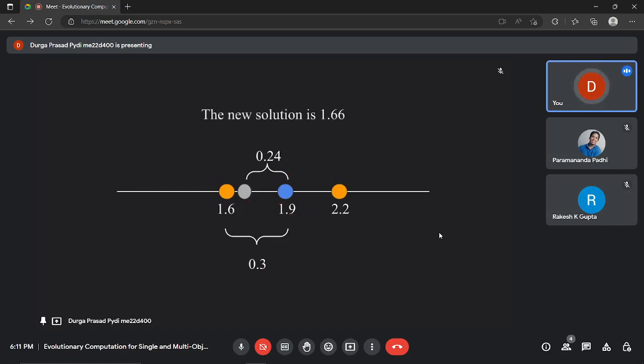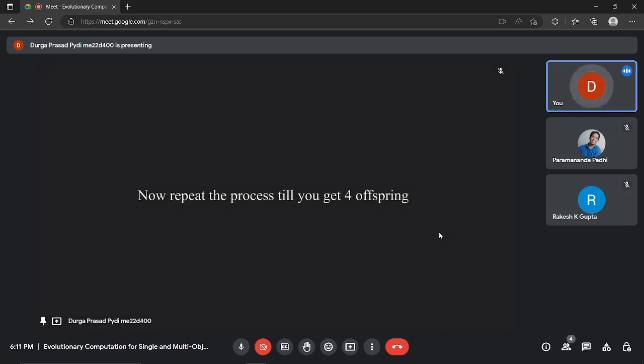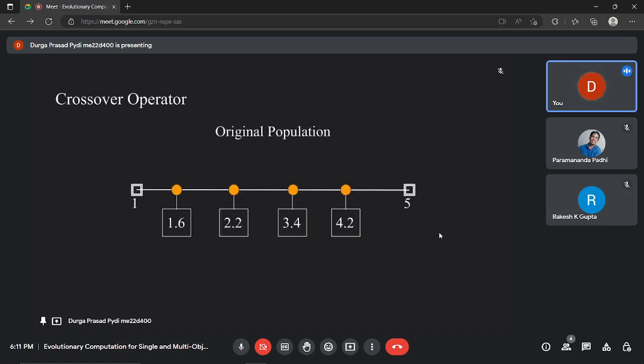So the new solution is 1.66. The other one will be 1.9 plus 0.24, that's 2.14. So one solution is 1.66 and the other one is 2.14. Now I just got one pair of offspring. You have to repeat it again till you get your population size. Say here our population size is 4, so you repeat it to get 4 solutions. So this is my original population.